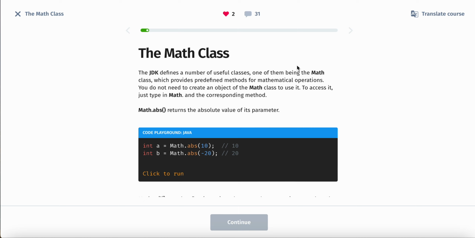Alright, so the JDK defines a number of useful classes. One of them being the math class. Essentially, the math class is already built into Java. It's like a core foundation of Java, which provides predefined methods for mathematical operations. You do not need to create an object of the math class to use it. To access it, just type Math dot and then the method.